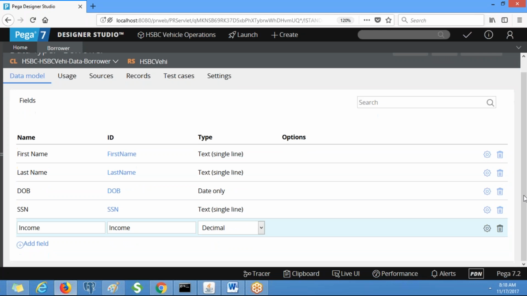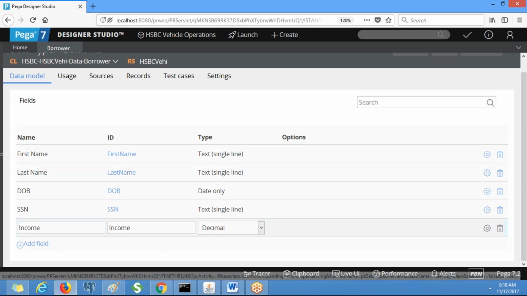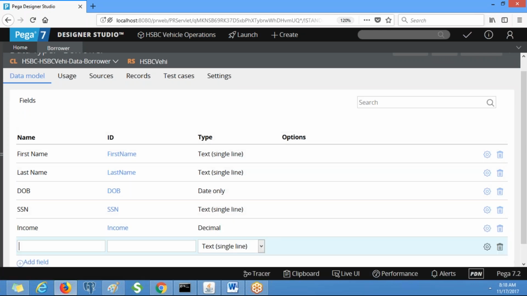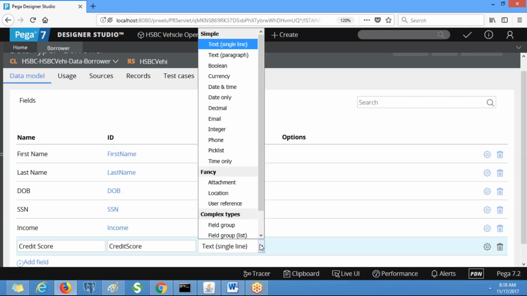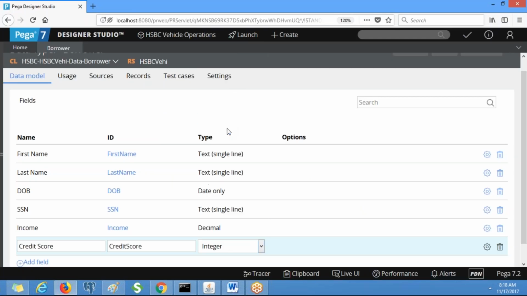Yeah, SSN text. Okay, credit score. For credit score, you can select integer, okay. So you are going to enter like 350, 450 like that, right? Yeah, so you can select integer for credit score.